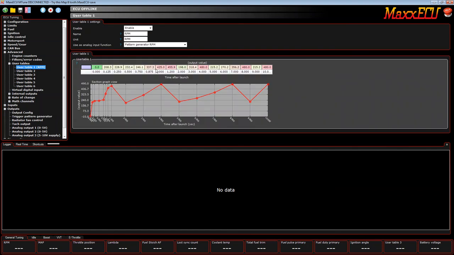In this instance, we've selected 12,000 RPM. So in our user table, 0 equals 0 RPM. And in the user table software, 500 is the maximum. So 500 will equal 12,000 in this example. And you can see I've chosen this axis as time after launch.